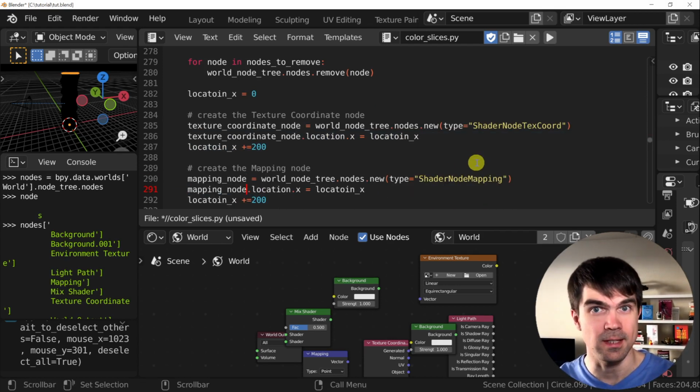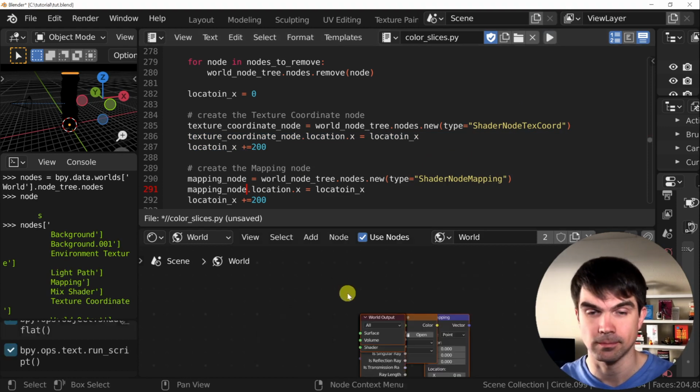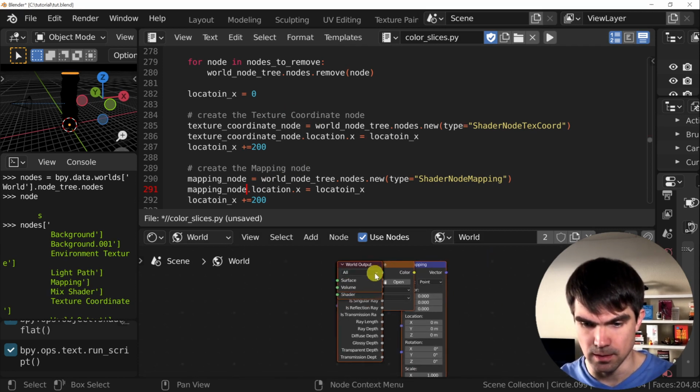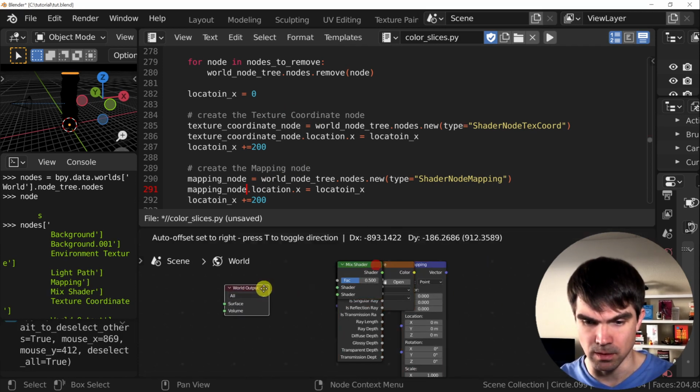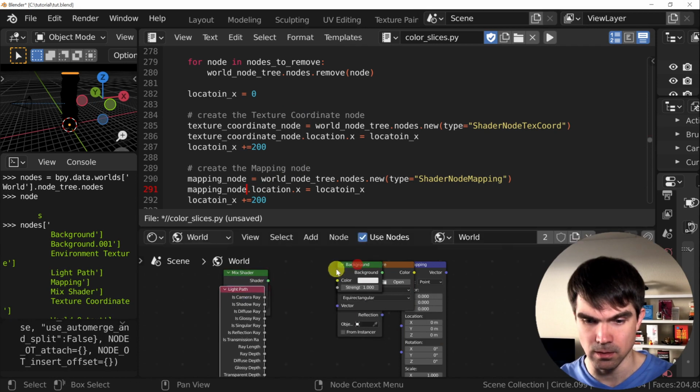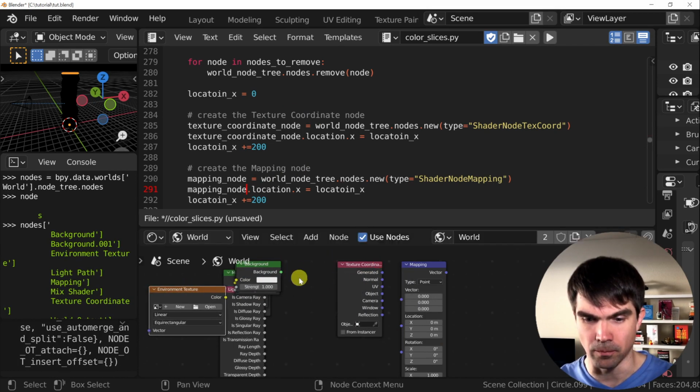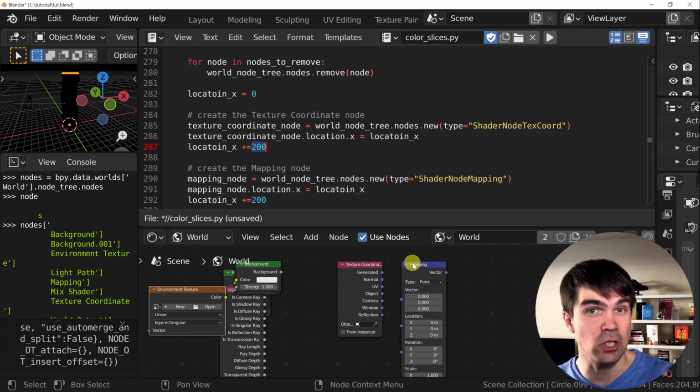Let's run this and see how this looks. All right, we modified the texture coordinate and the mapping node. So let's dig those nodes out from this pile. So we don't need this. Here we go. So the texture coordinate node starts at 0, 0, and then we add 200 right here, and then offset the next mapping. I'm going to update the rest of the locations of the nodes.